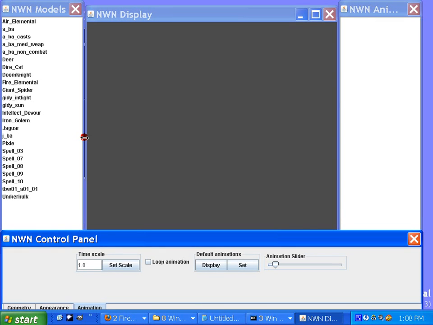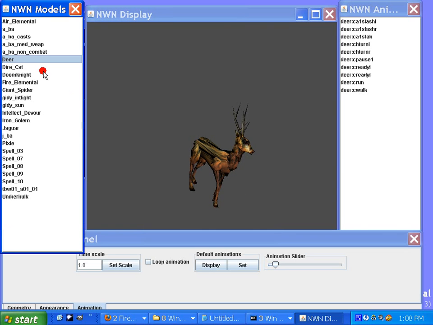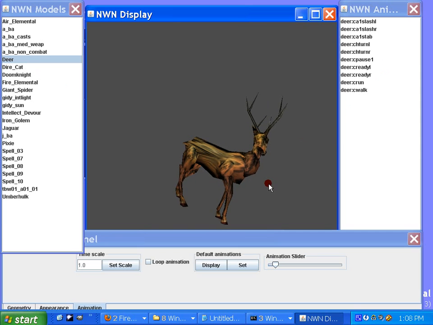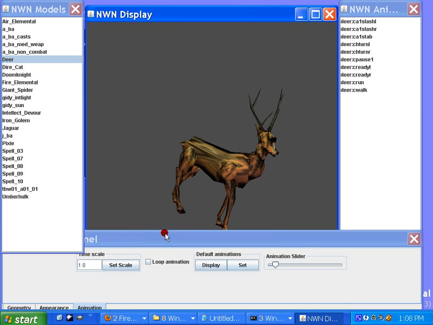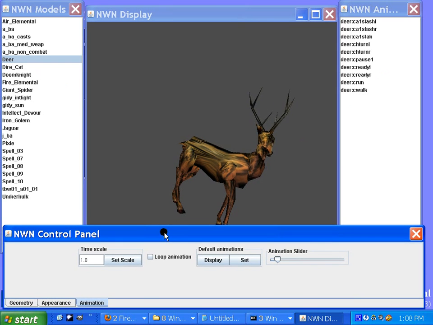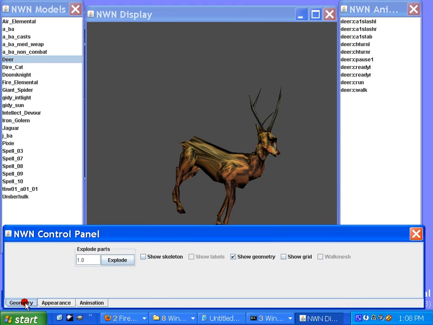Okay, so let's start off by looking at one of our models here. It's a deer, so we just click on it. It loads the model, and here we see the deer and the animations that are on that deer. It's shiny because there is an environment map that it applies to the models. So let's go ahead and look at some of these configuration options and turn that off.